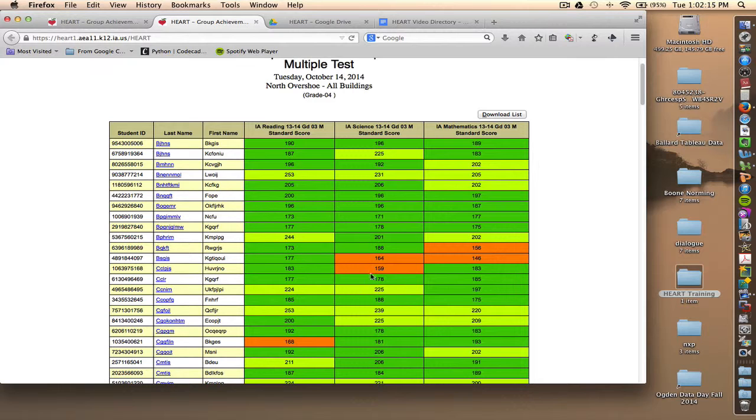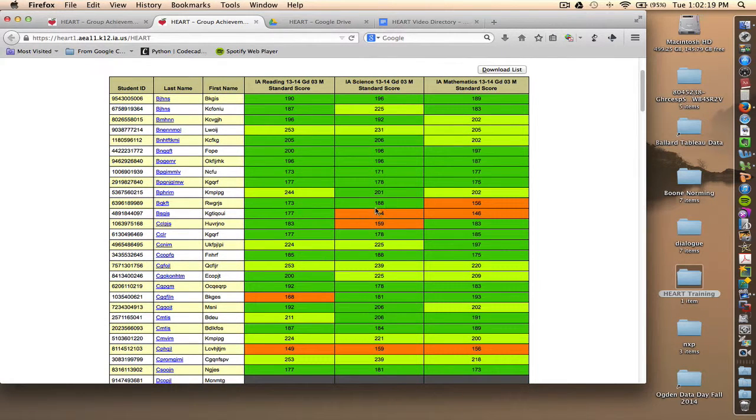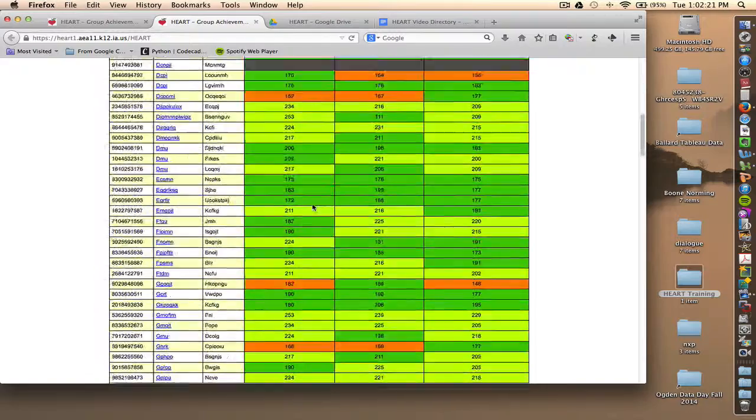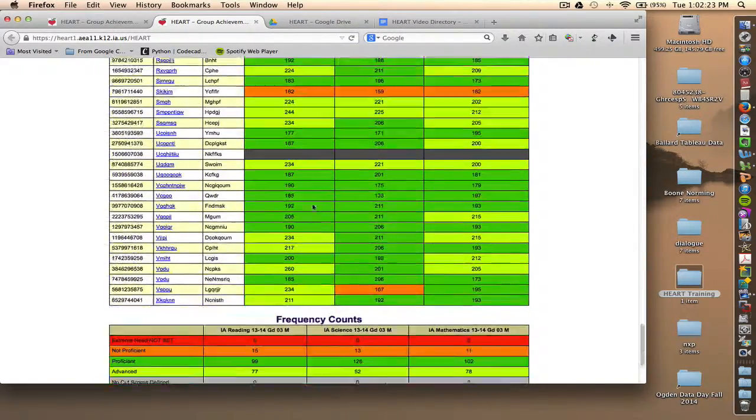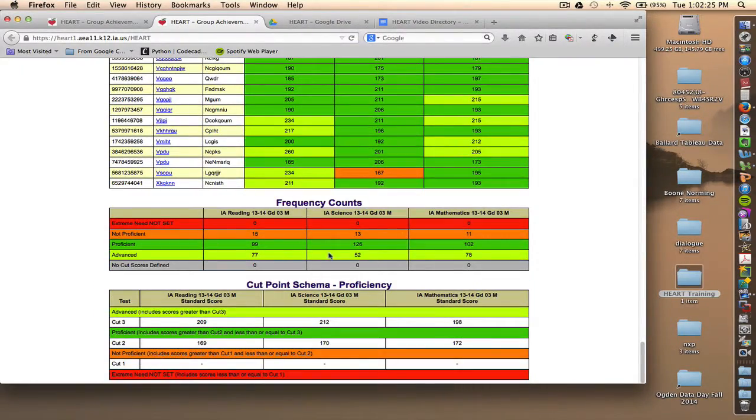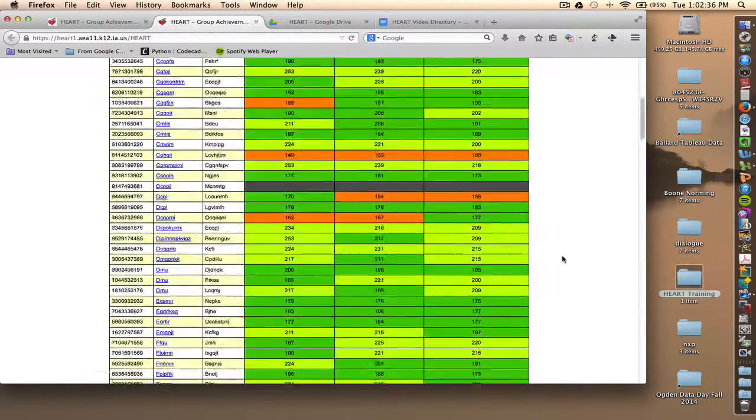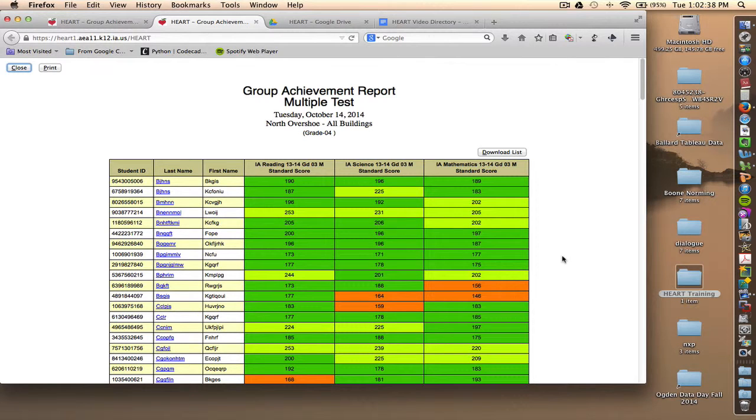The color codes are what allow you to quickly glance down the list and see proficiency levels by student. If you scroll all the way down to the bottom, you can see the legend that will tell you how those colors match up to different proficiency groupings. So that is the multiple test display. You can access that in HART and let me know if you have any problems or questions.